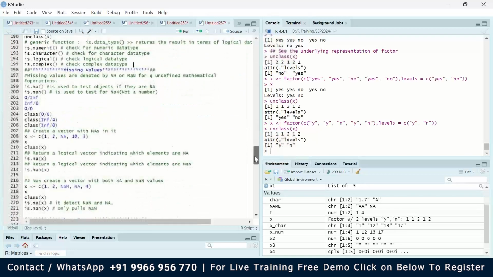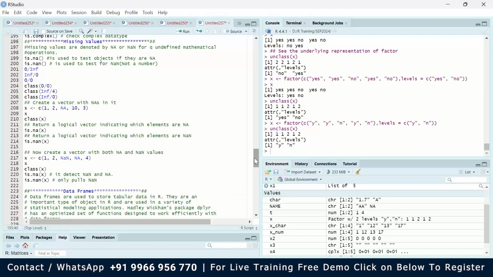and you can check. The second thing is how we can identify missing values. Missing values are denoted by NA or NaN. These are for numeric missing values. NaN is a notation for not a number. Yesterday I showed that anything in the form of 0 by 0 will basically be NaN, not a number. And we have these 2 additional functions. is.na is used to test whether a particular object is NA. Similarly, we have the function is.nan. This is used to test for NaN objects.